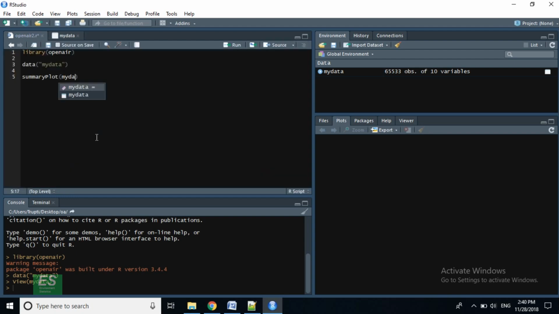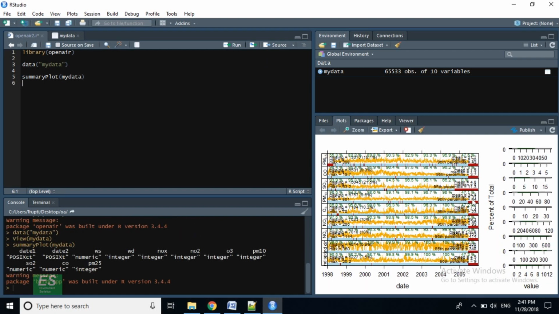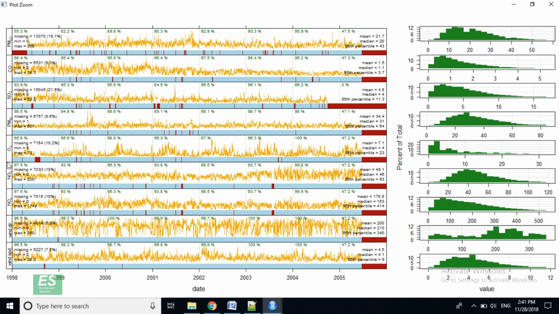Summary plot is helpful to get an overview of the data. So here we have the summary plot. All the pollutants are there along with wind direction and wind speed. So this is the trend, and for every pollutant we also have a histogram on the right hand side. Red patches indicate missing data. So there is some missing data over here. Other details are also given like minimum, maximum, then mean, median. So this summary plot is very helpful to get an overview of the data.